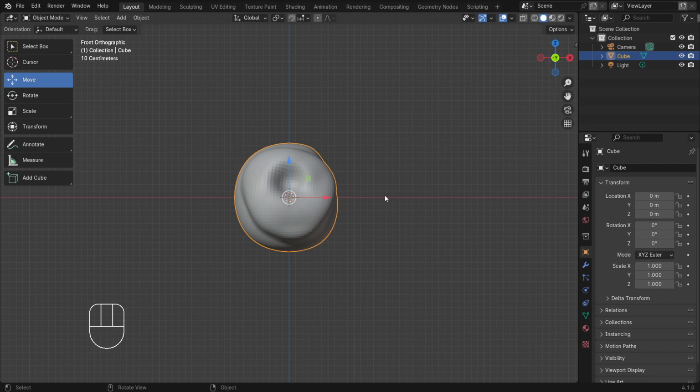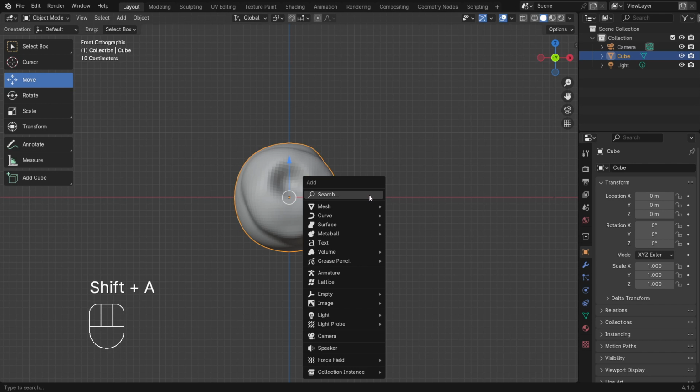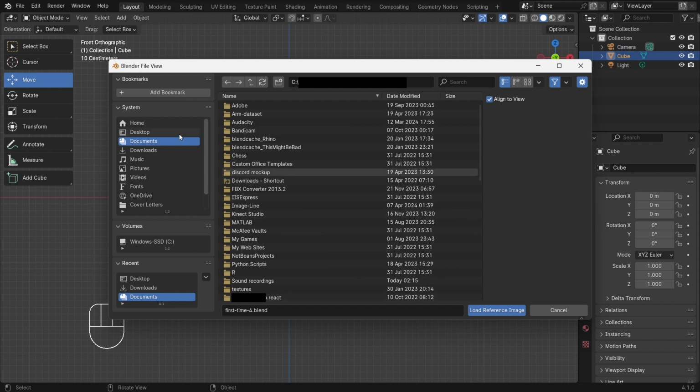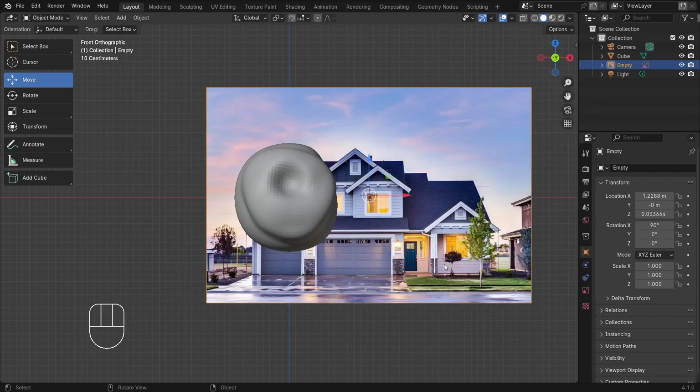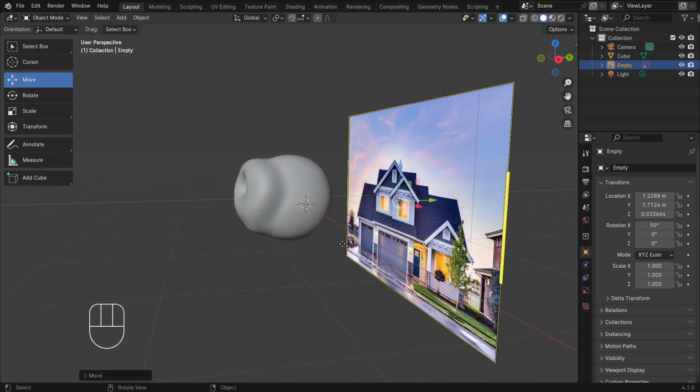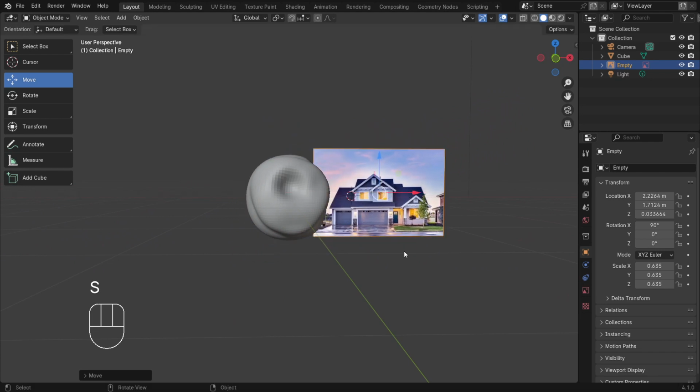Move the 3D cursor to where you want to put the image. Press Shift A, select Image, Reference, and then navigate in your files to where the reference image is. Then click Load Reference Image. Now you can move and scale the image to where you would like it to be.